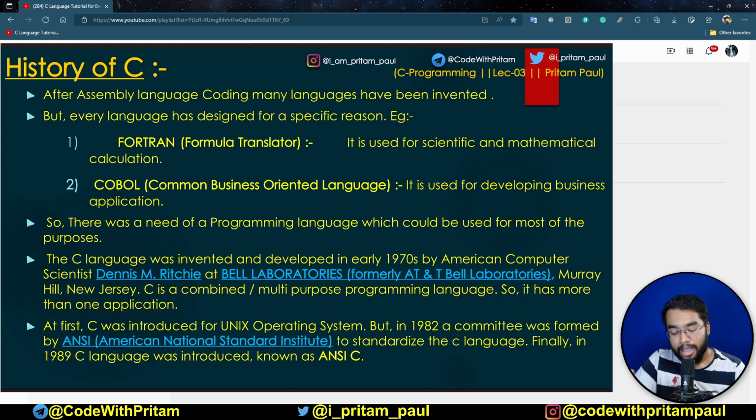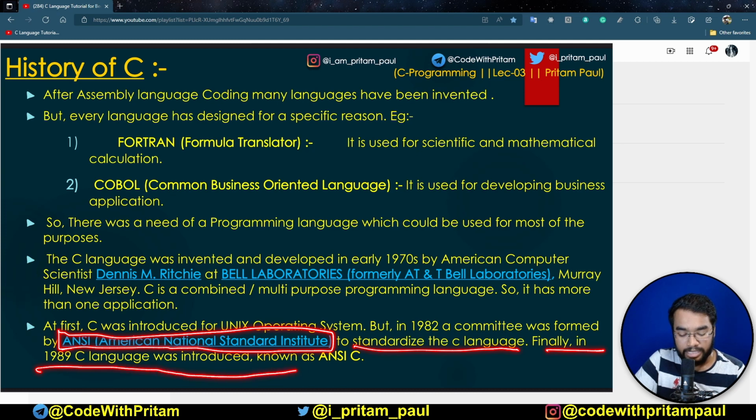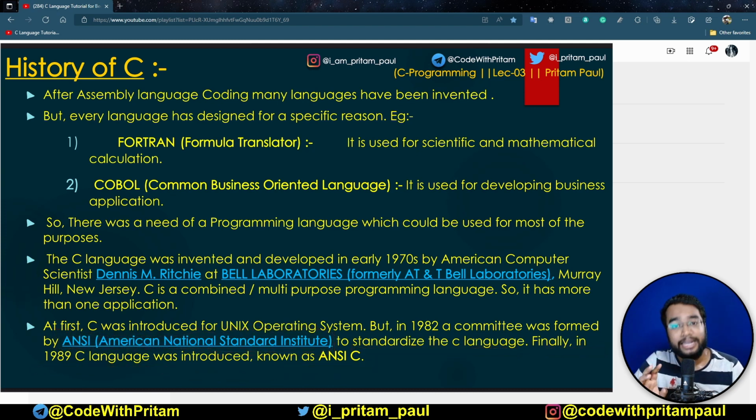At first C was introduced to the Unix operating system, but in 1982 a committee was formed by ANSI, which is the American National Standards Institute, to standardize the language, and finally in 1989 the C language was introduced, which is known as ANSI C. The C we are learning right now is ANSI C.